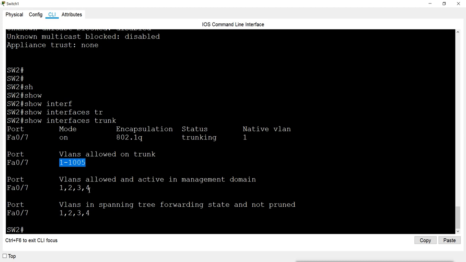And the VLANs in spanning tree forwarding state and not pruned are VLANs 1, 2, 3 and 4. VLAN 1 is the native VLAN, VLAN 2 is VLAN A, VLAN 3 is VLAN B, VLAN 4 is VLAN C. So all these 4 VLANs are active and they are also forwarding. So this is how we can check and verify the VLAN configurations and also the trunking configurations.